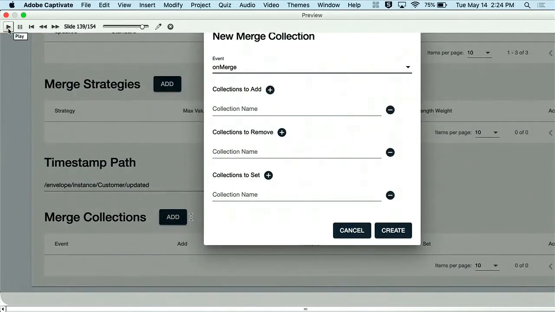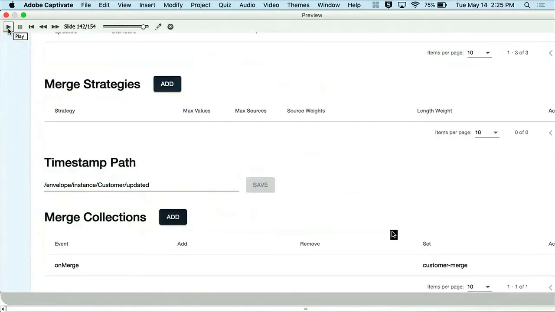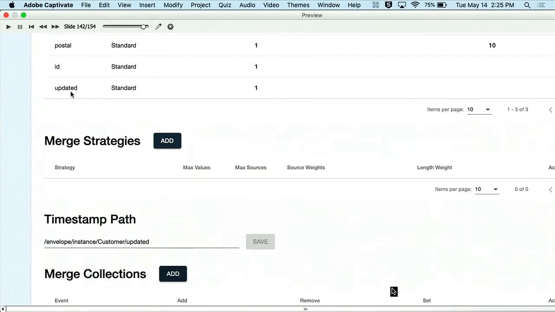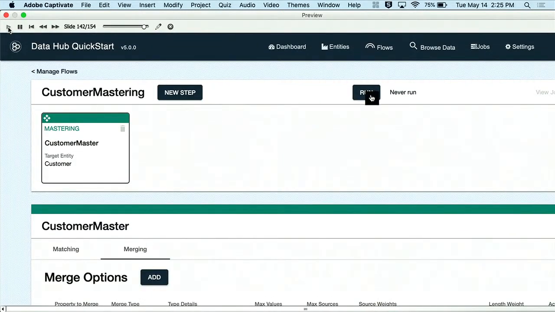And the last thing we're going to do is set a custom merge collection that's going to be applied to documents that have been merged. There are some default collection tags that get added. This just allows us to tweak those, add additional ones, replace some. We're going to add customer merge to all the documents that get merged. And that just makes it easy for us to review it later. All right. So with that done, we can now run our mastering flow.